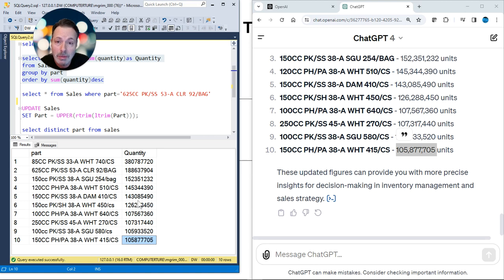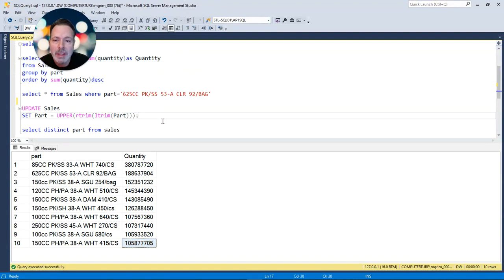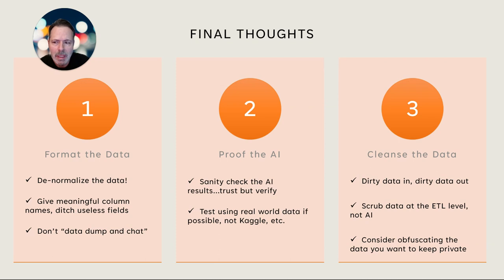105,877,705. It matches perfectly. So that fixed it. So now that I confirm that, like I said, I would put this into my ETL so it scrubs it before it gets to that CSV file. That's what's important here.